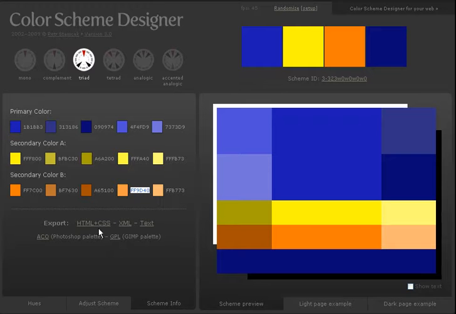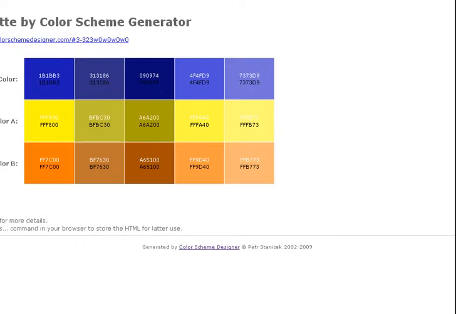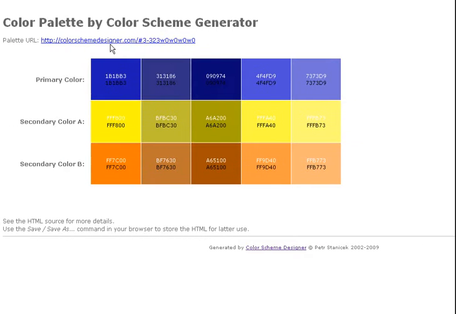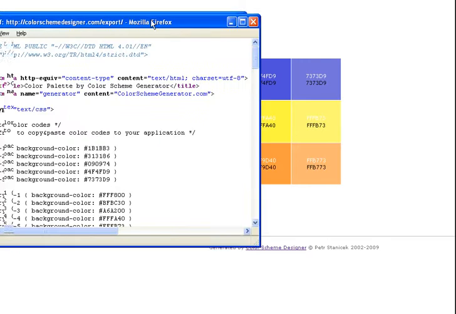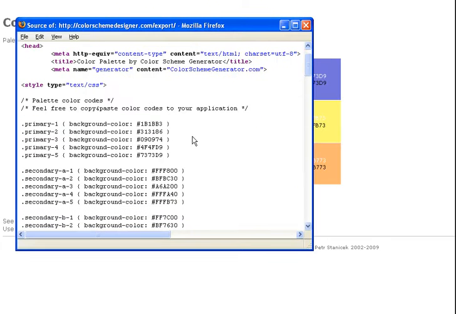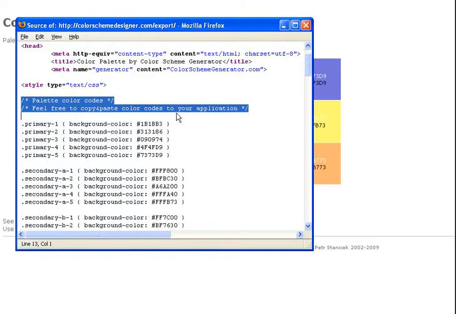So to be able to grab this palette, see the HTML source for more details, use the save as command in your browser to store the HTML for later use. So you can see if we go view the page source, you can see, please feel free to copy paste.